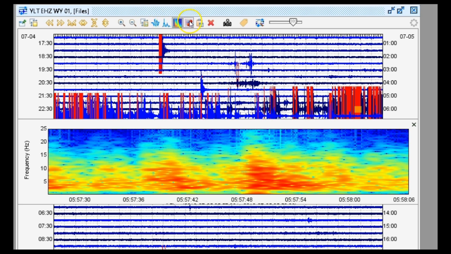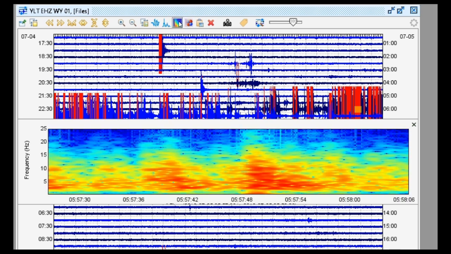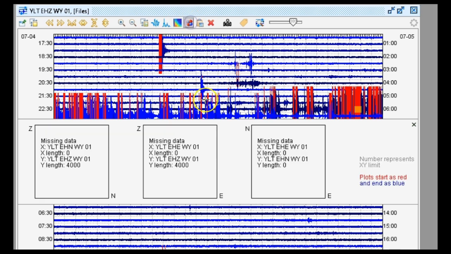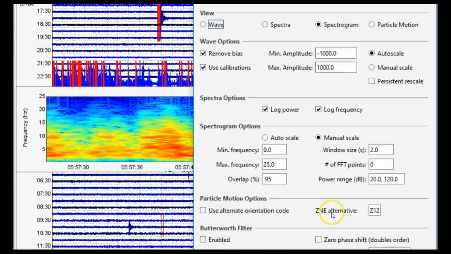The fourth type of plot is a particle motion plot. I have no idea. I'm going to be truthful with you guys right now. I have spent months trying to figure out how to even get this thing to work. I have no idea how to get it to work, so if you guys know how it works, please let me know. And here are the settings for the particle motion plots, but again, I don't use that.